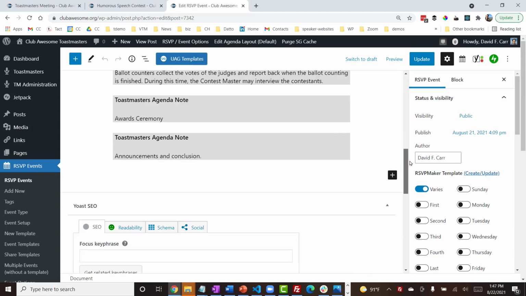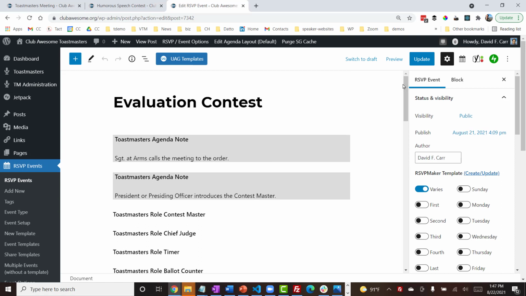And this really lays out my whole concept. I mean, this is, of course, generic, and you can customize it for the way your club wants to run its contests.